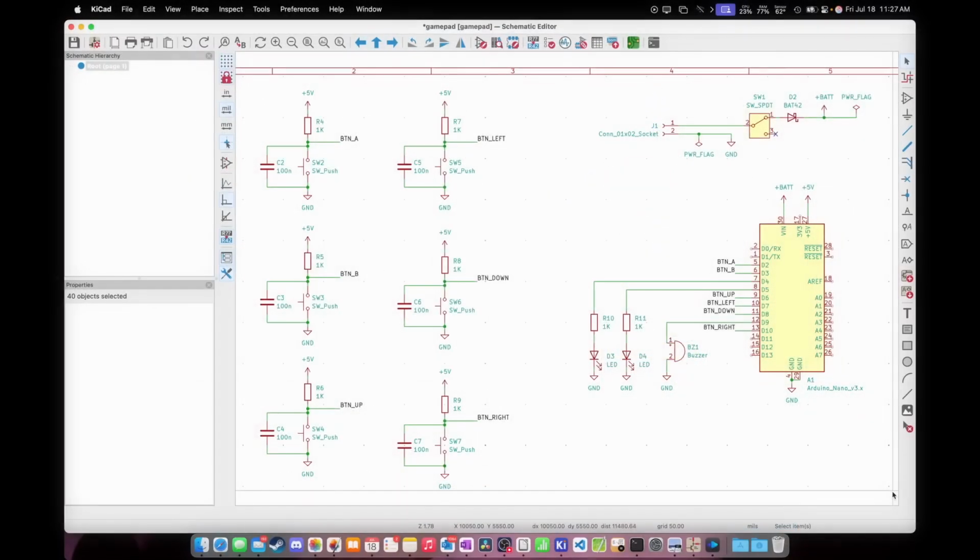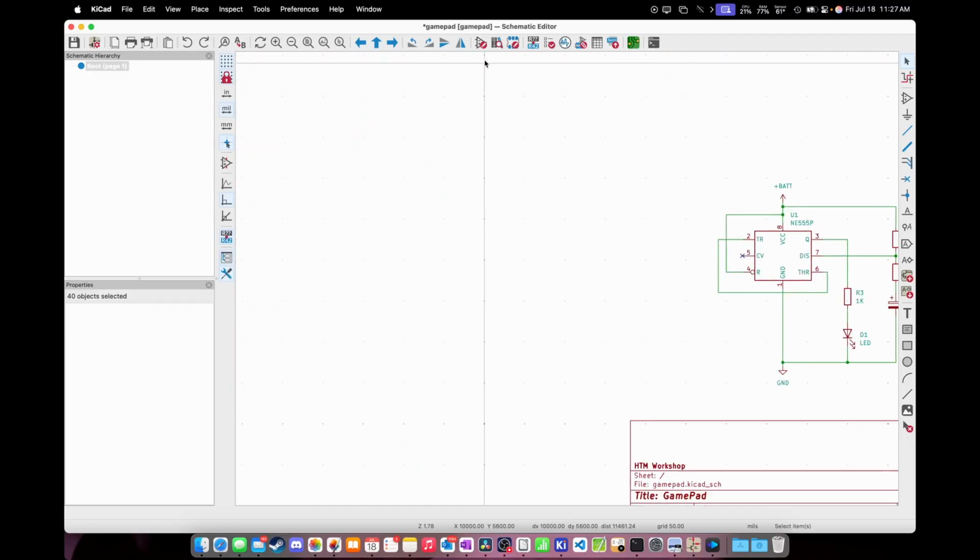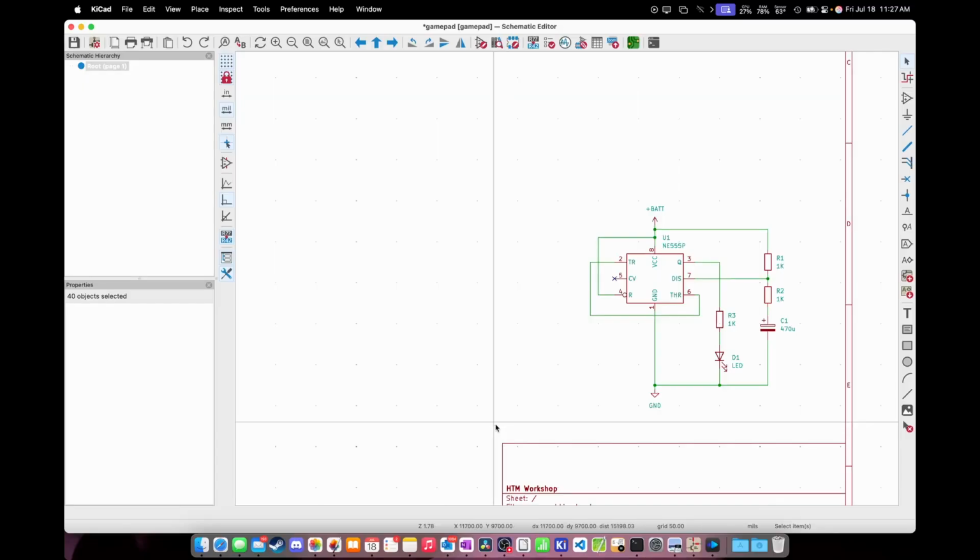For now, you should have a schematic that looks somewhat like this. It doesn't have to be pixel for pixel the same, but all the connections should be identical. And in the next video, we'll pick up from where we left off and make our custom part.